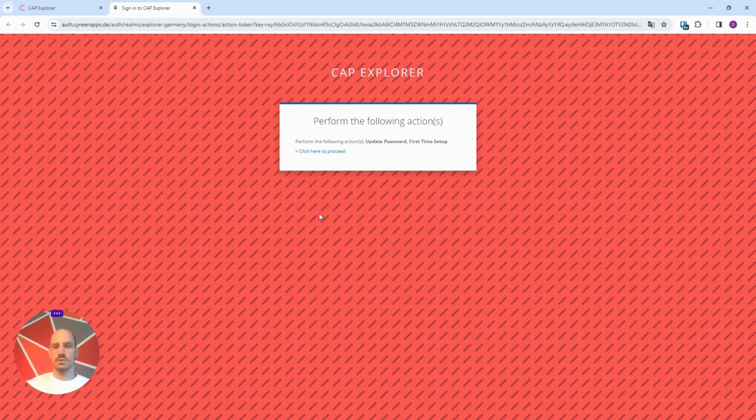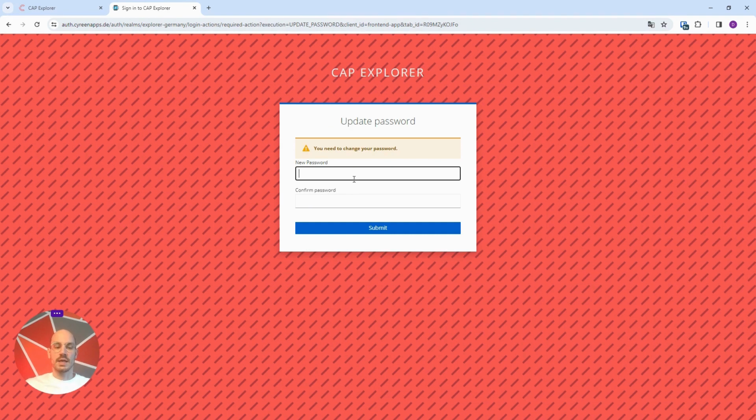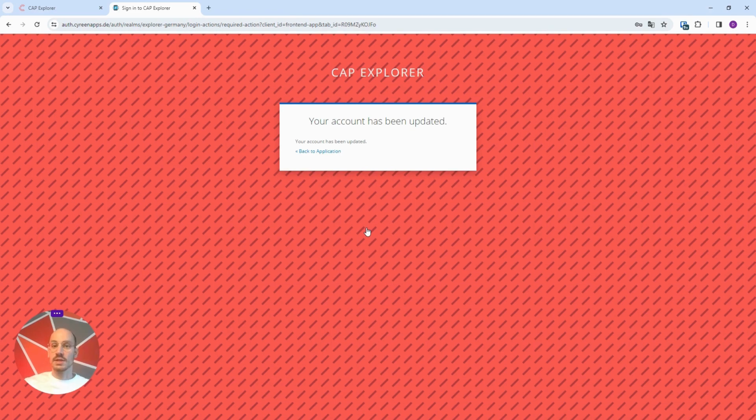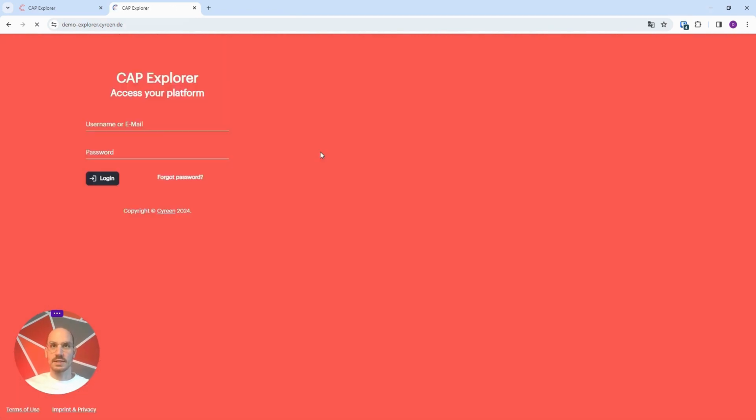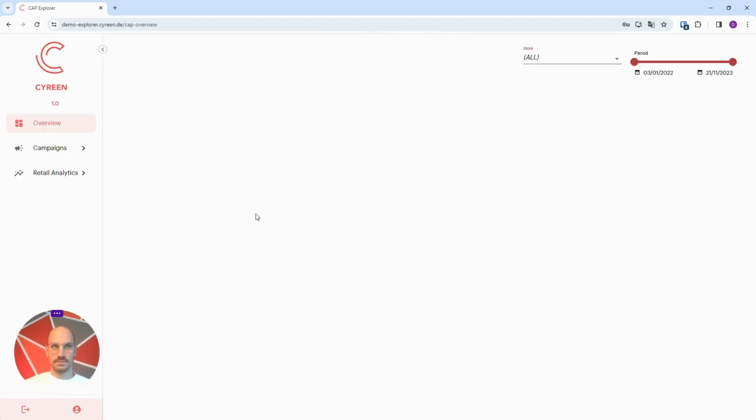You will be redirected to the page to set up your password, and you can click here to proceed. You need to accept our terms and conditions, and then you can simply create your password. Once you have submitted your password, you can directly go back to the respective Cap Explorer page. So now I've set up a password with the email address demo@cyrene.de and a strong password, and I can log in.